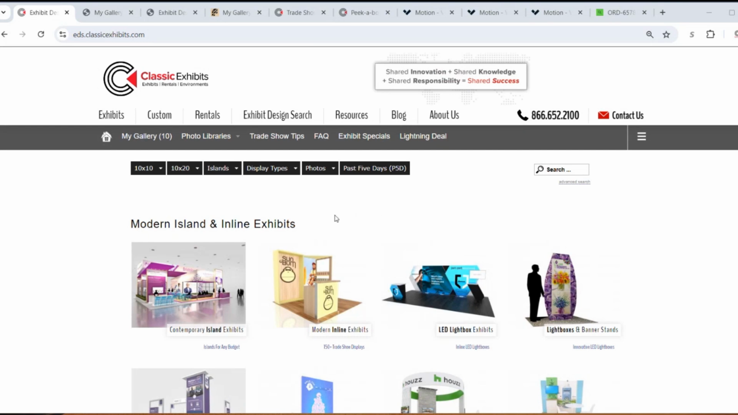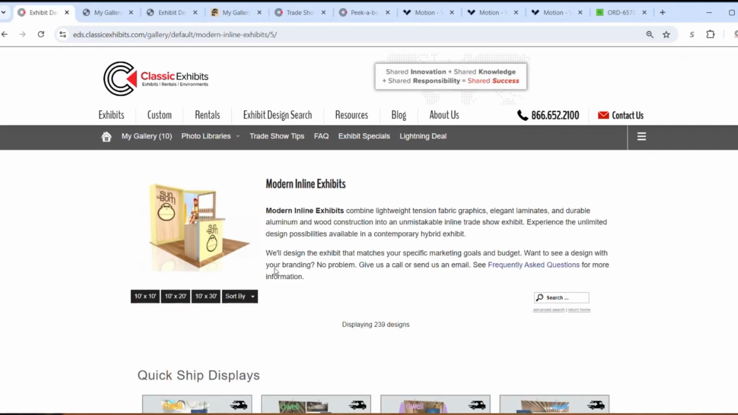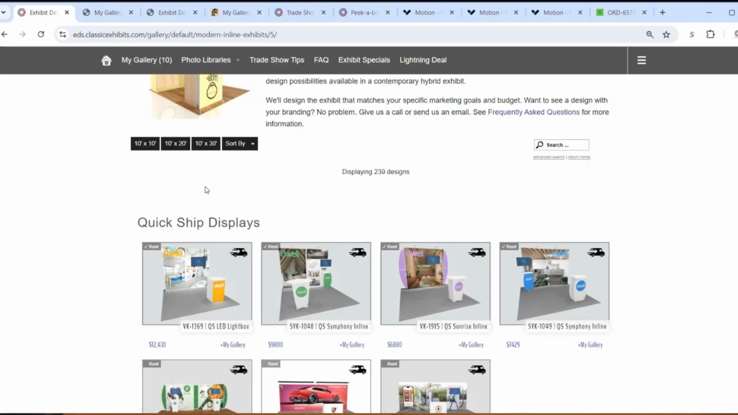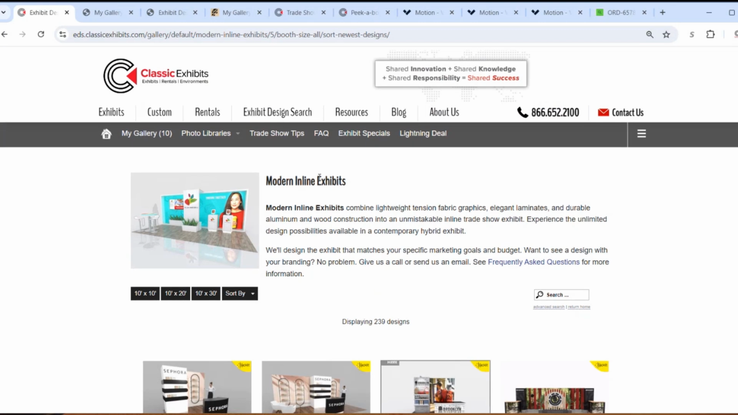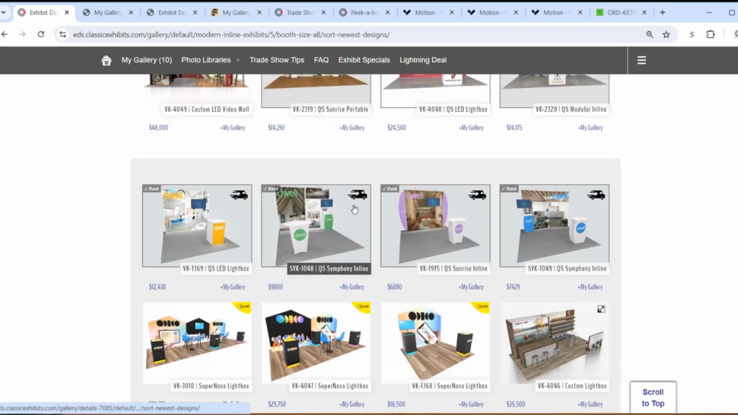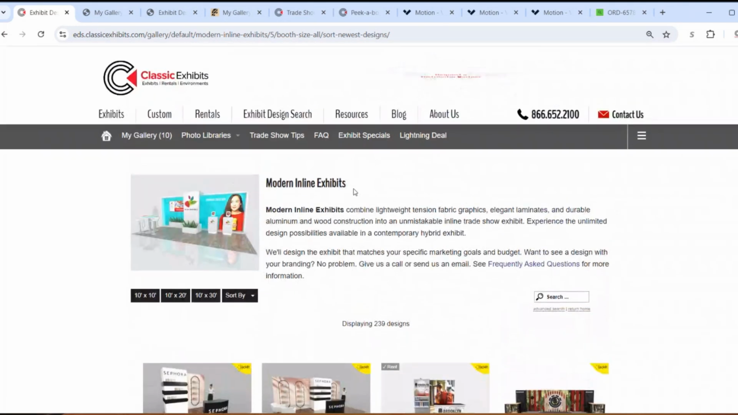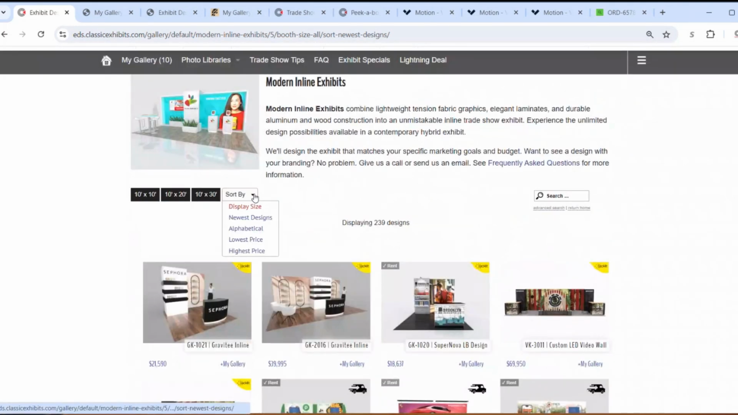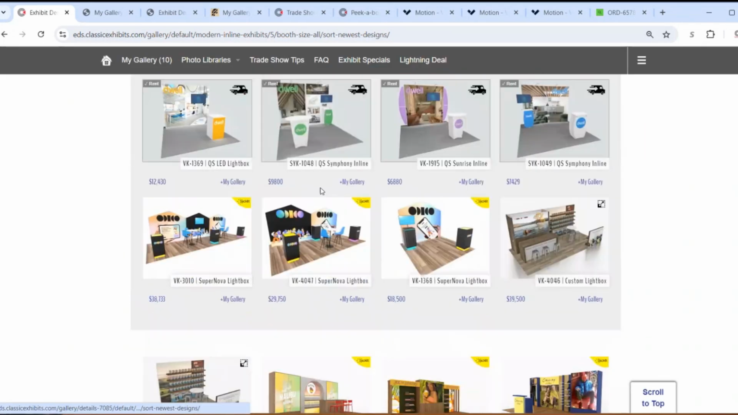Another thing I love is, as a salesperson, you can pick your favorite 10 by 10s, your favorite 10 by 20s, and create a My Gallery link that can stay on your desktop. So you can keep popping out your favorites, change them, and modify them on a regular basis without doing it one at a time. Yeah, and here's an example, as you said, Gina, of I've just sorted within Modern Inline Designs of the newest designs, and those are all the latest and greatest that are in there.